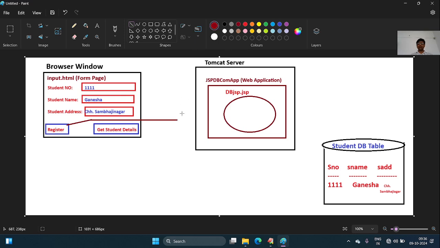The request will be sent to the server. The server will track that request, the Tomcat server. Once the Tomcat server tracks the request, it will accept that request and search for the appropriate web context root name, that is your application name. Your application name, I have configured db.jsp. The same request will be processed by whom? Your db.jsp. db.jsp contains the logic to interact with the database software. Okay. Database software.